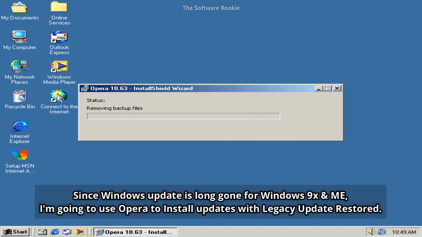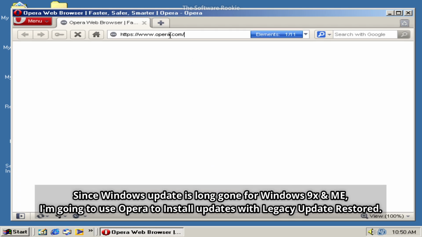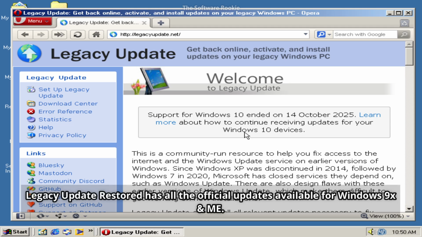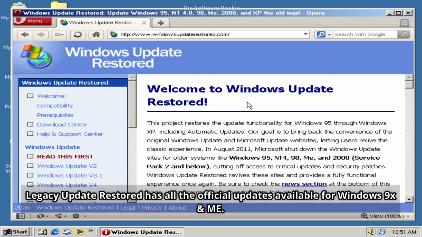Since Windows Update is long gone for Windows 9X and ME, I'm going to use Opera to install updates with Legacy Update Restored. Legacy Update Restored has all the official updates available for Windows 9X and ME.